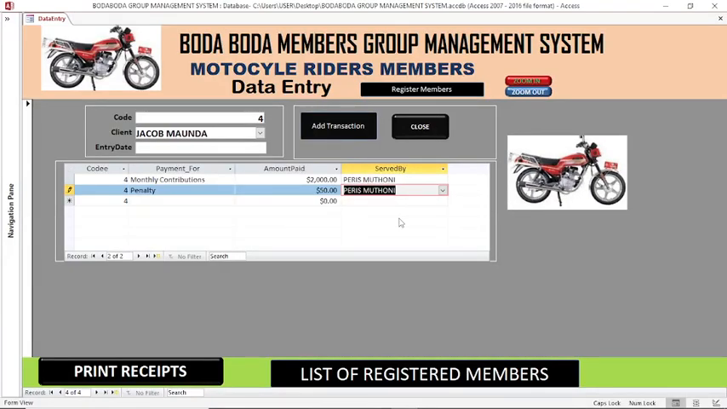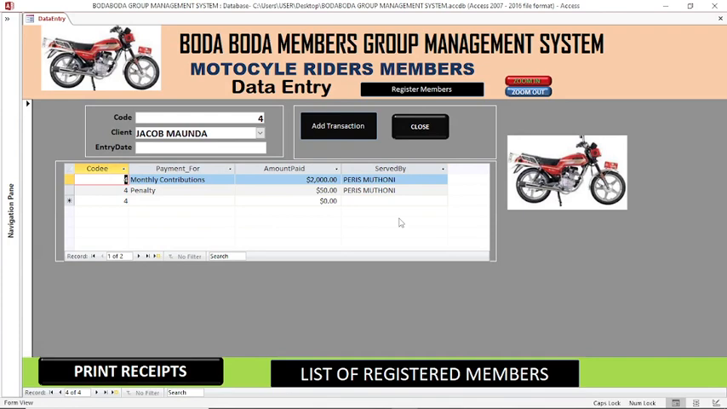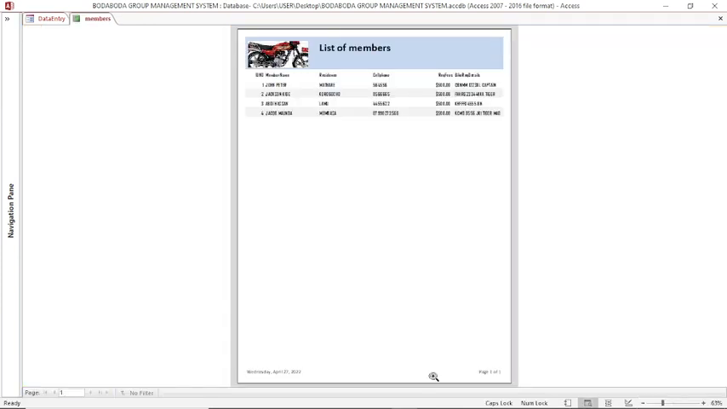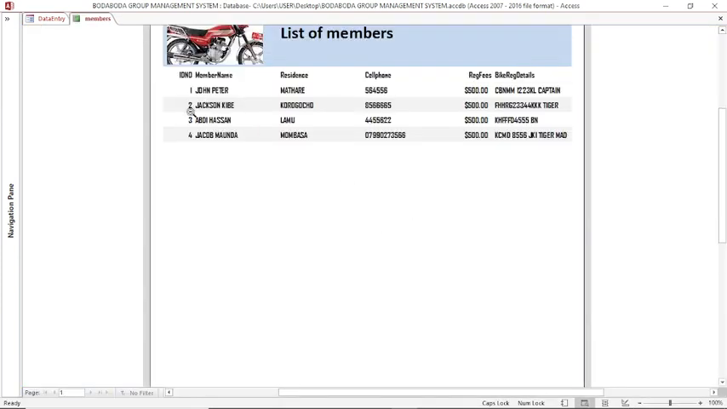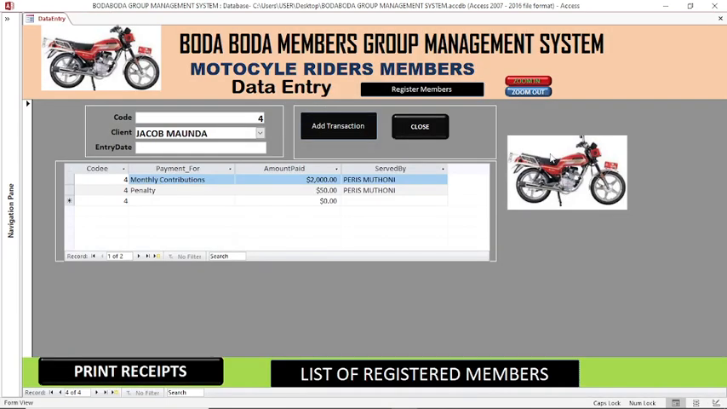you need to press F5. Then, for instance, I want to see registered members. I hit on this button. Then I'll be in a position to see I have 4 guys and their motorcycle registration fee, their cell phone number, residence. Therefore, I can see the guys registered by my system.